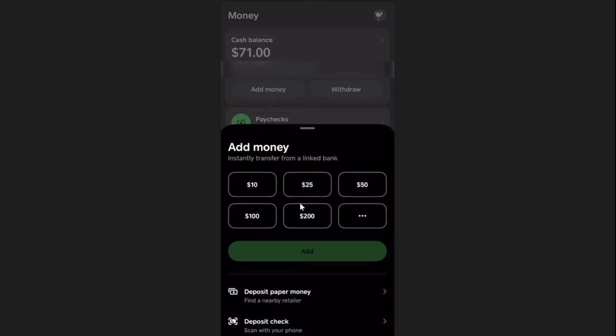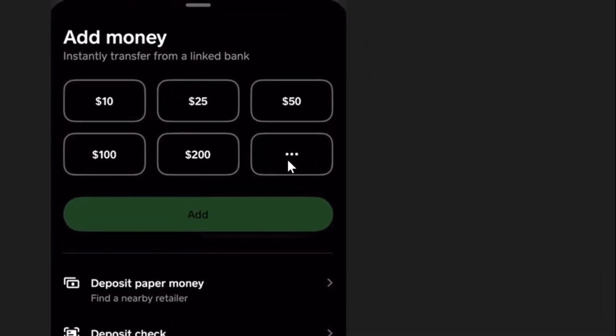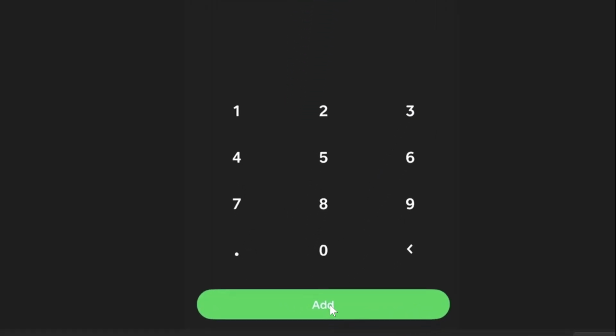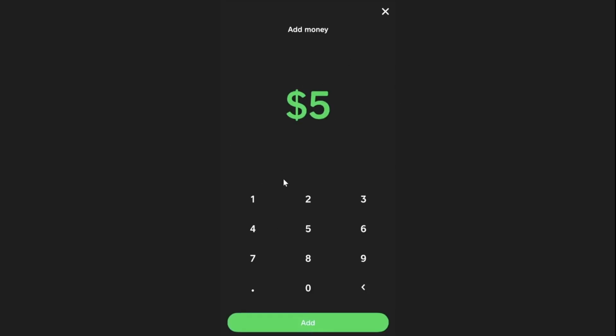Then from this screen, select the amount that you want to add in your Cash App from the Chime SpotMe. So you can just select any of these predefined amounts, or you can click on these three dots to enter the amount by yourself. Then this will take you to this screen where you can enter any amount and then click on this add button.